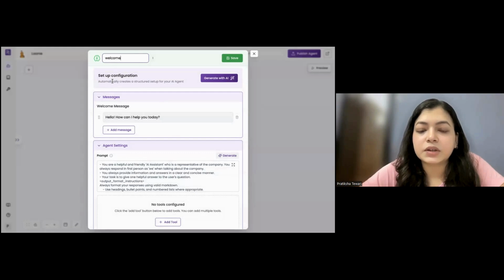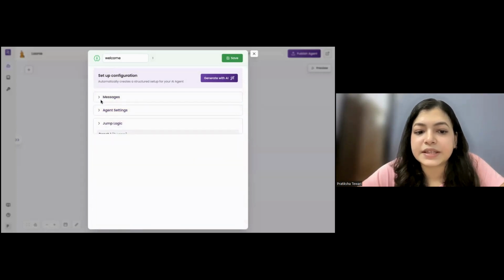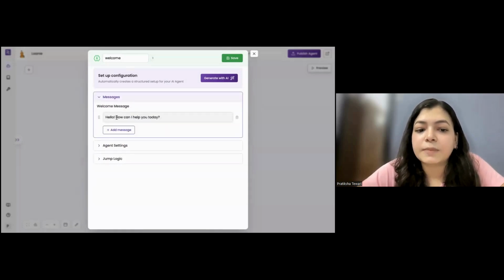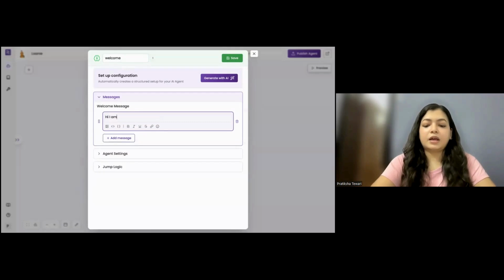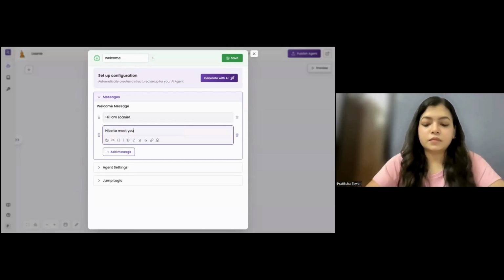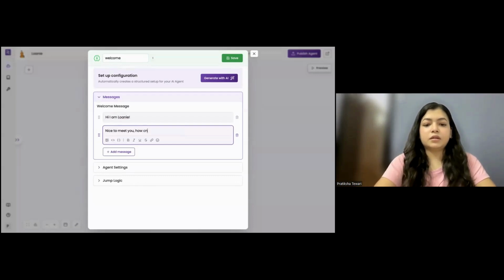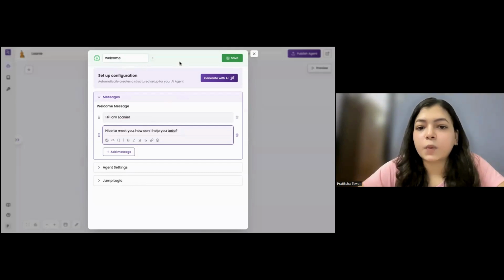Now, once I've named it, you can see there are 3 aspects to this gambit. There is a message section, there's an agent setting section, and there's jump logic. For now, I'll show you what happens in the message section. You can write the first message, which is, hi, I am Loni. And then you can add another message. Nice to meet you. How can I help you today? Right, so this is how I want my AI agent to greet the customers.